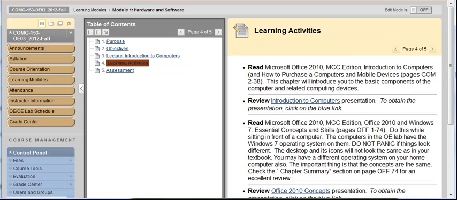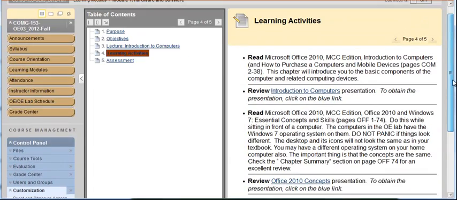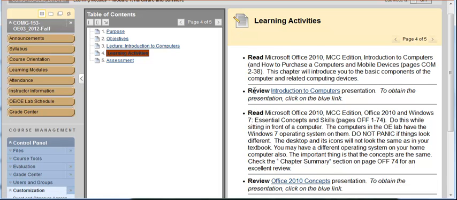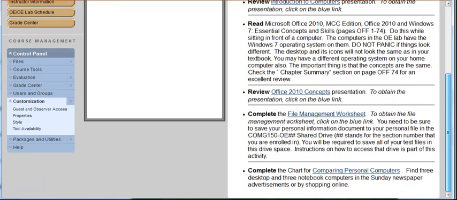Learning activities. This is what you would do to learn the material for the course. So for example, you're reading your text, review Introduction to Computers presentation. So okay, there's a presentation on it. There's concepts presentation, and then there's a couple worksheets that you work on. These are practice activities, and they are not graded, so you do not turn them in.